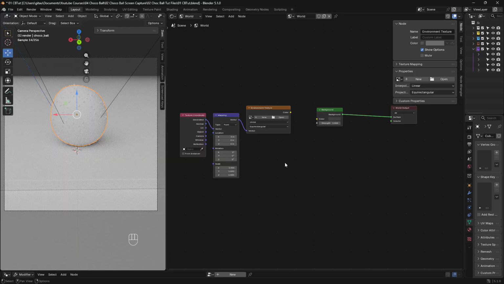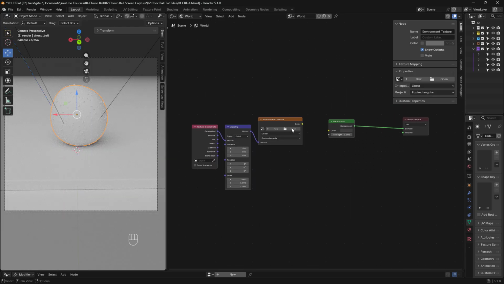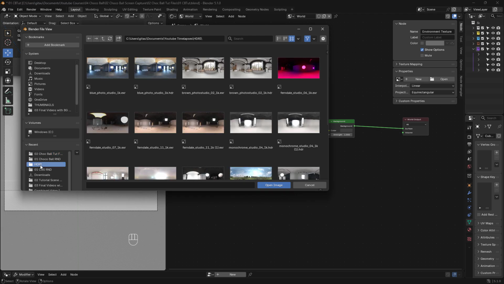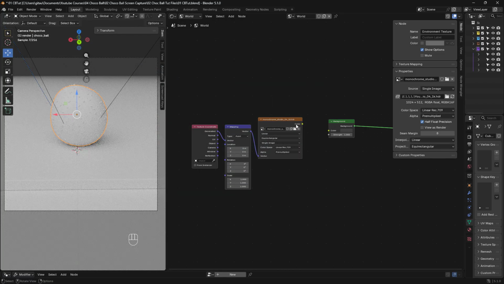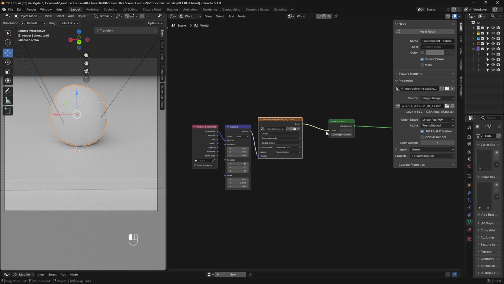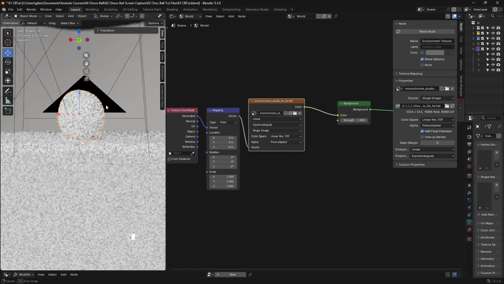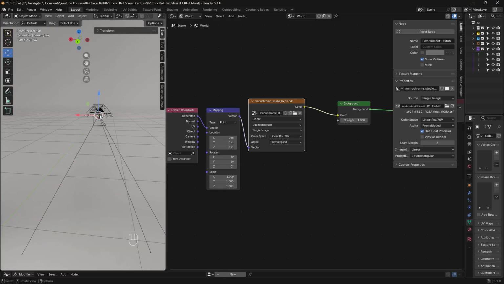Then I want to load up an environmental texture. So I'll click on open. Then I'll browse to where that texture is. Then I want to use this one. So I've downloaded these HDRIs from Polyhaven. So I'll just use this, click on open image. And of course, I'm not seeing it because I still have to connect this color to background. Then I can see it. Okay. So if I look around, I can see it, as you can see.